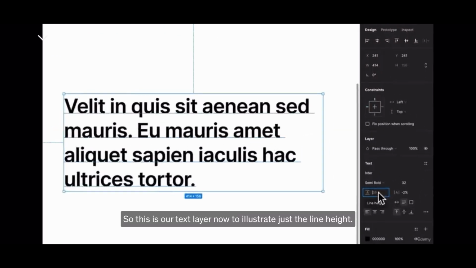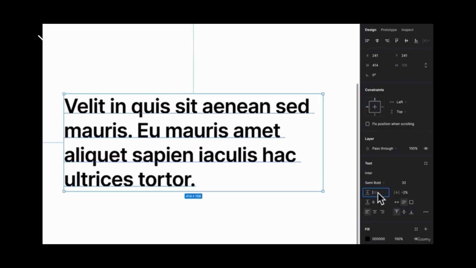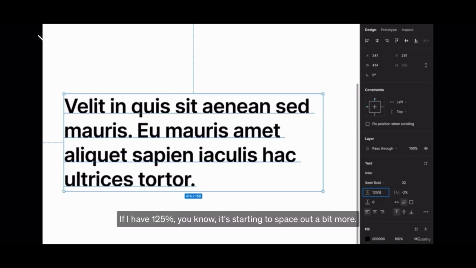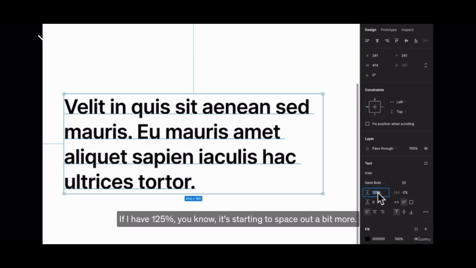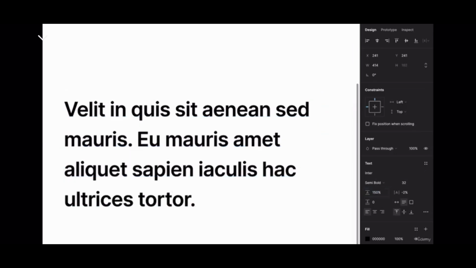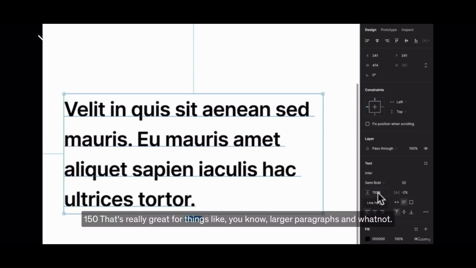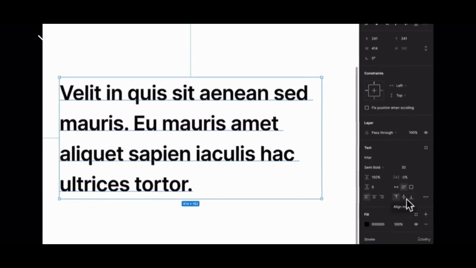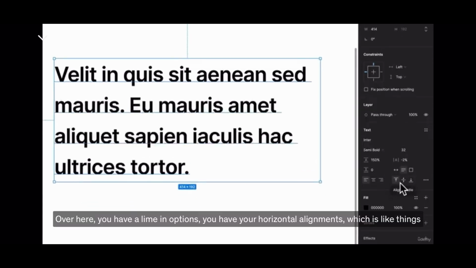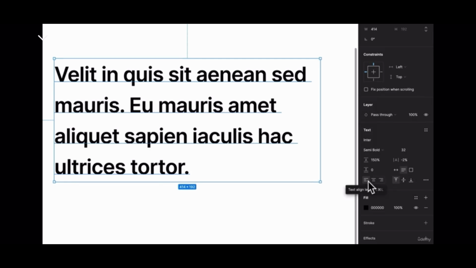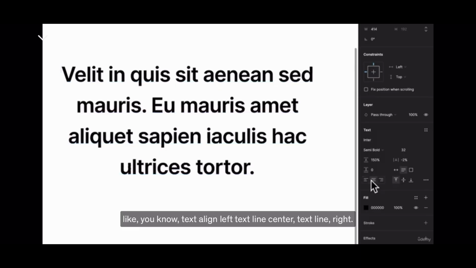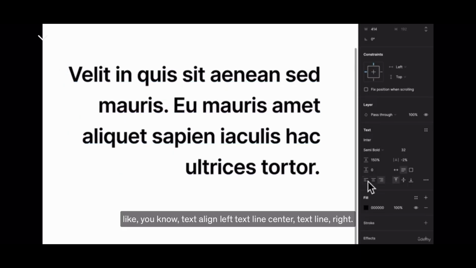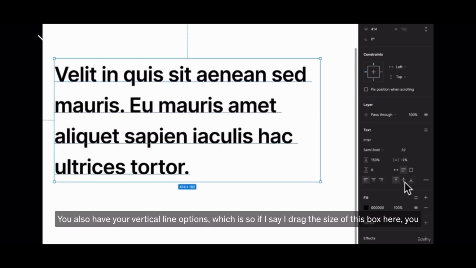So this is our text layer now. To illustrate just the line height, if I have 125%, you know, it's starting to space out a little bit more. 150, that's really great for things like larger paragraphs and whatnot. Over here, you have alignment options. You have your horizontal alignment, which is like text align left, text align center, text align right.